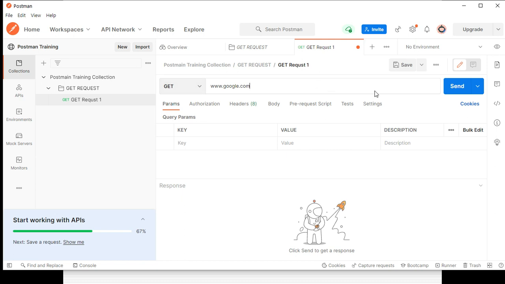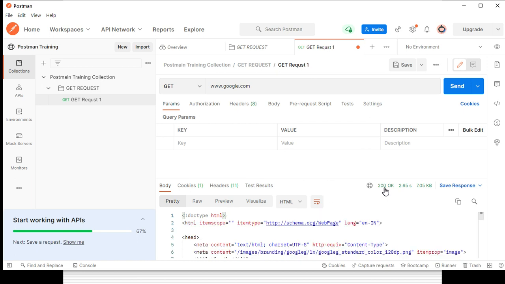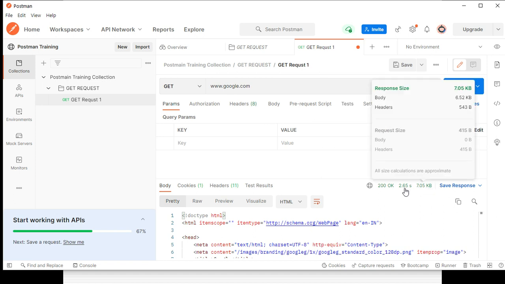And then if I hit Send, the response will automatically be triggered here. In the lower section you can see the response, and you can get to know the status code, the total time taken, and the size. In the body section you can get different formats like pretty, raw, and preview. You can get the cookies section and the header section. So that is all about the Postman response.